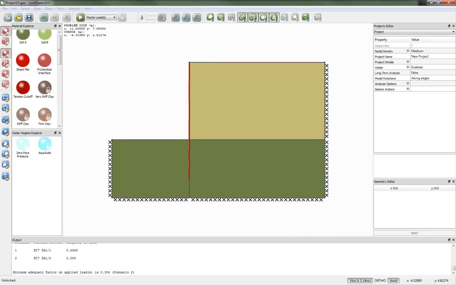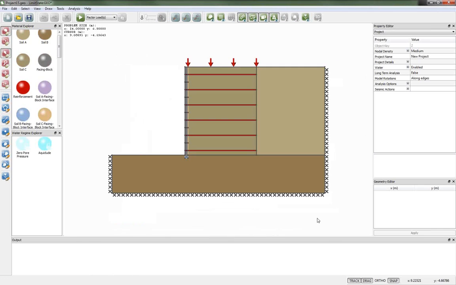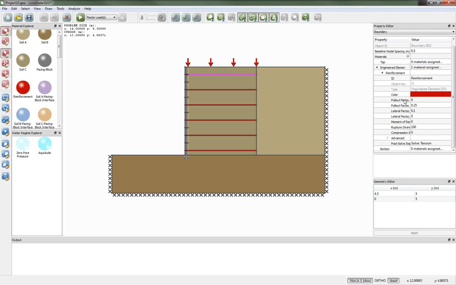Example of reinforced earth. I can do that fairly quickly. We have a wizard in the software which sets up a reinforced soil wall. I'm just going to go with the defaults here. So this is one example. This is actually using the software to model rigid facing in a block of reinforced soil, and these elements here are using engineered elements which we can define pull-out factors and rupture strength in.